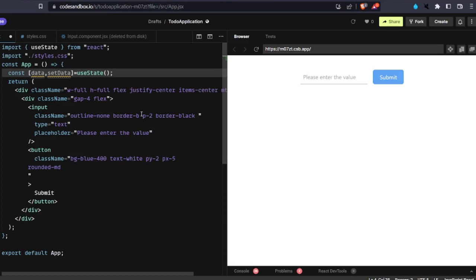Now you might be thinking, why do we need to use the state hook? What if we use a simple variable? Then I think, my friend, you don't know how React works. If you don't know, please comment it down. I would try to explain that to you in a separate video. But for now, just take data as a variable and set data as a function which will help us change the value of data.